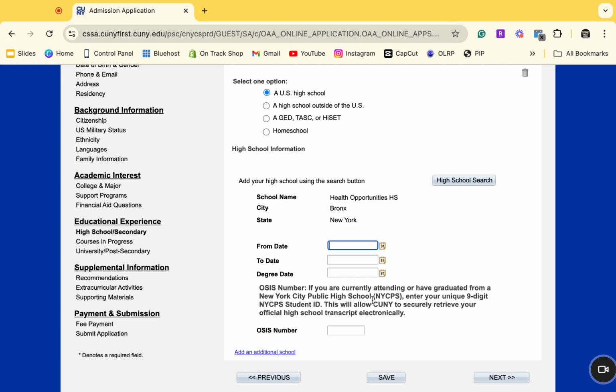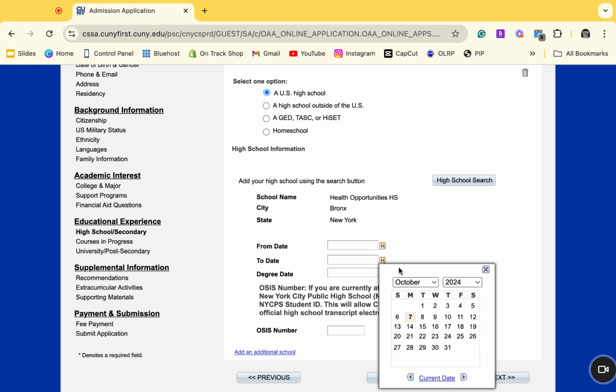If you got a degree, and that's for students who may have dual enrollment, maybe you got a degree and high school diploma at the same time, they're going to ask you for that information. If that does not apply to you, you're just going to put when you started high school, and then the to date is going to be when you graduate high school, right?